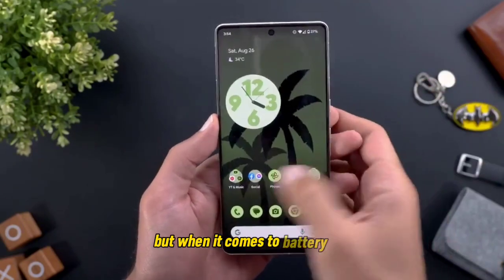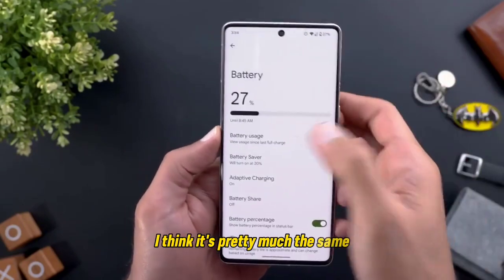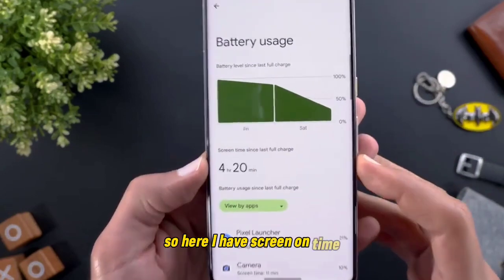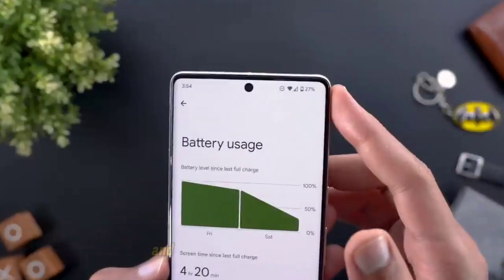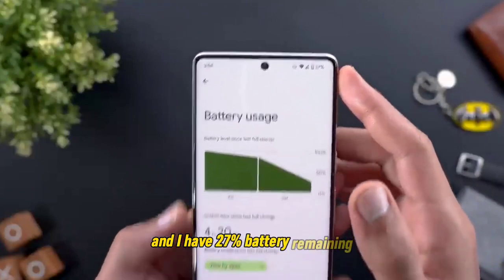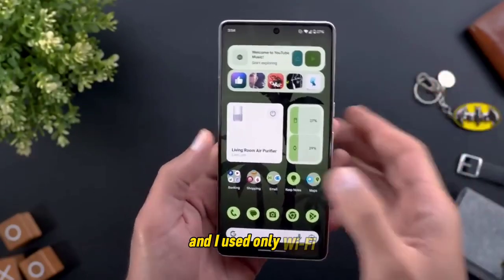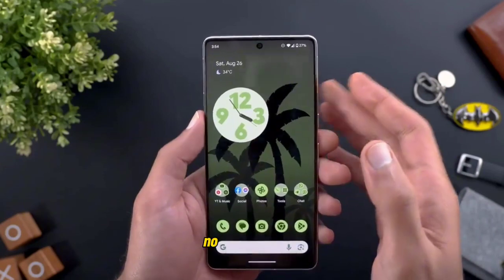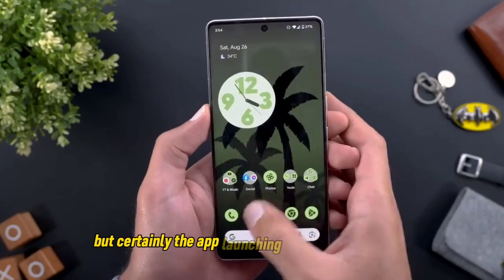But when it comes to battery life, I think it's pretty much the same. So here I have screen on time of 4 hours and 20 minutes, and I have 27% battery remaining, and I used only Wi-Fi. So it's pretty much the same as before, no improvement, but certainly the app launching speed is much better.